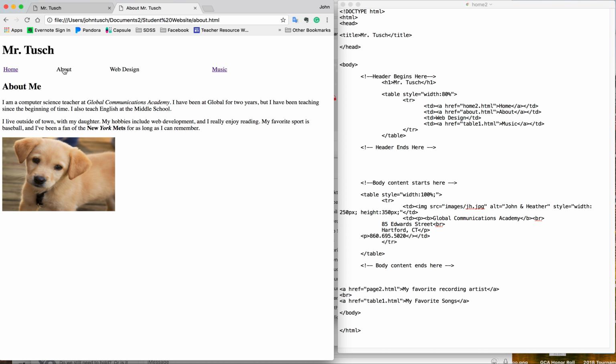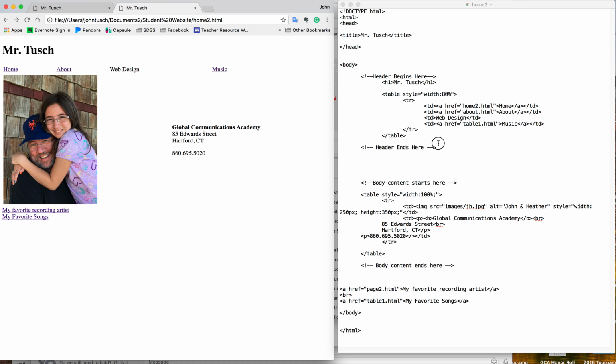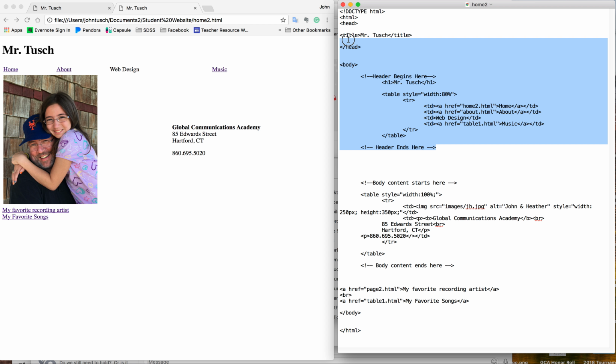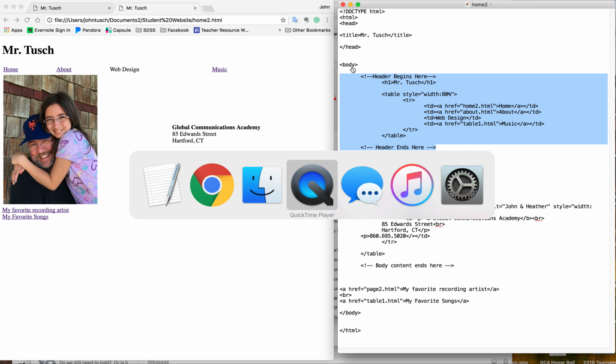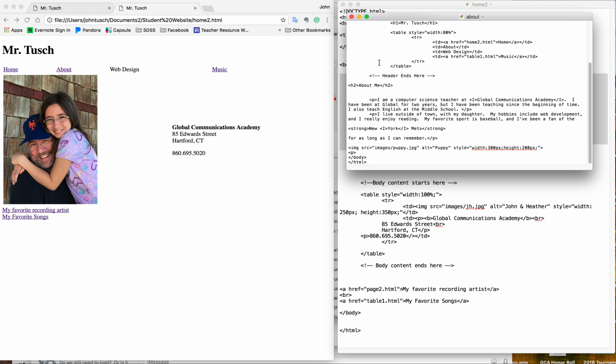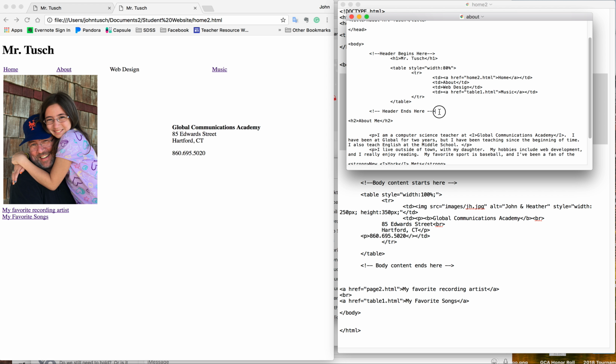Does it work? Yes, it does. And I go back. That menu is wrong. Why? Because I have to recopy the menu. So I'm going to go in and grab my header. Header begins here, header begins there. Copy. Sorry. And recopy the header. I know it's not the most efficient, but it works. Save it.